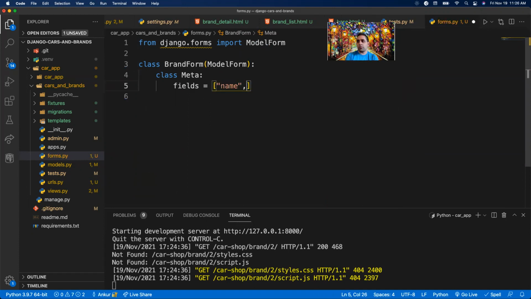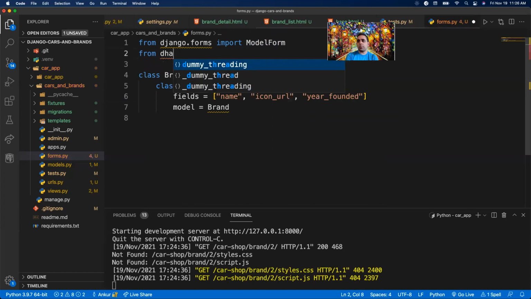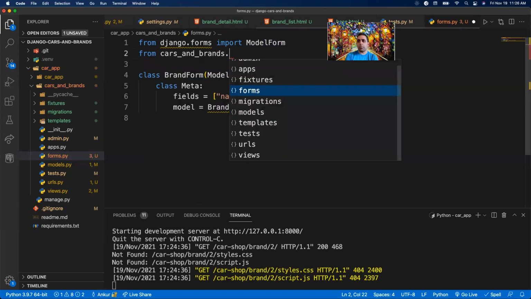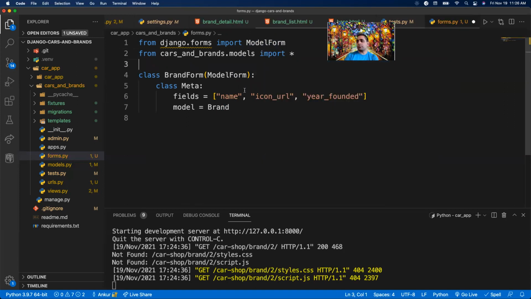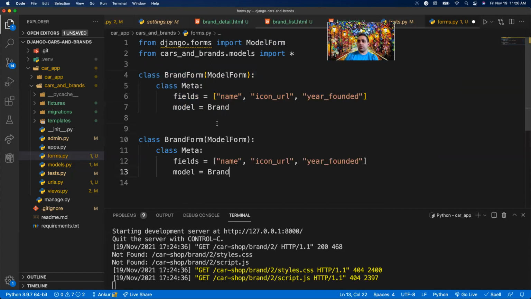So here we'll do what we had. We had name for a brand, we had icon URL, and we had year founded. And then the actual model that it's going to reflect, as you might guess, is our Brand model. So we need to import that from cars and brands, which is our app models. Let's just get everything. All right, so again, four lines of code that gives me everything I need for the form.